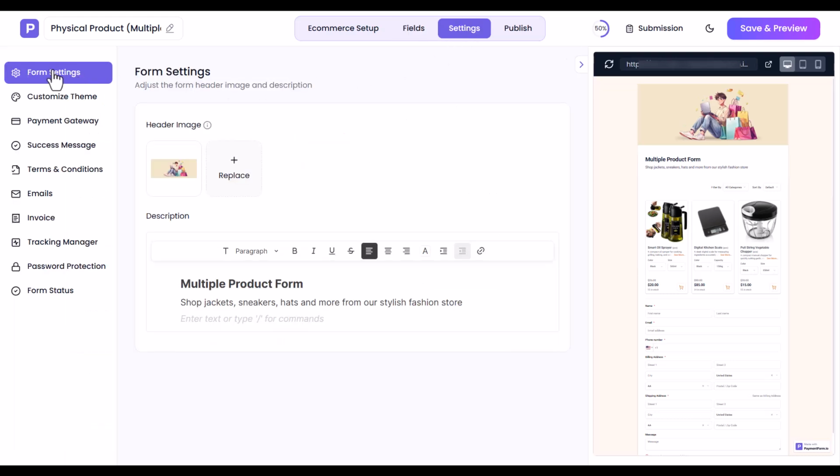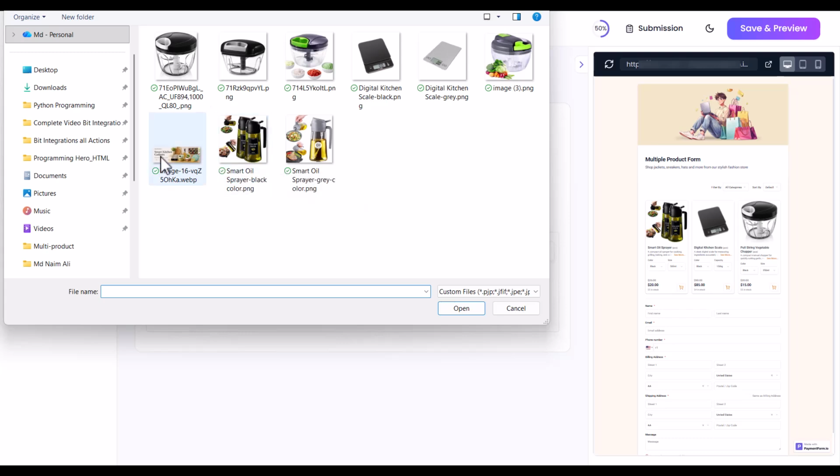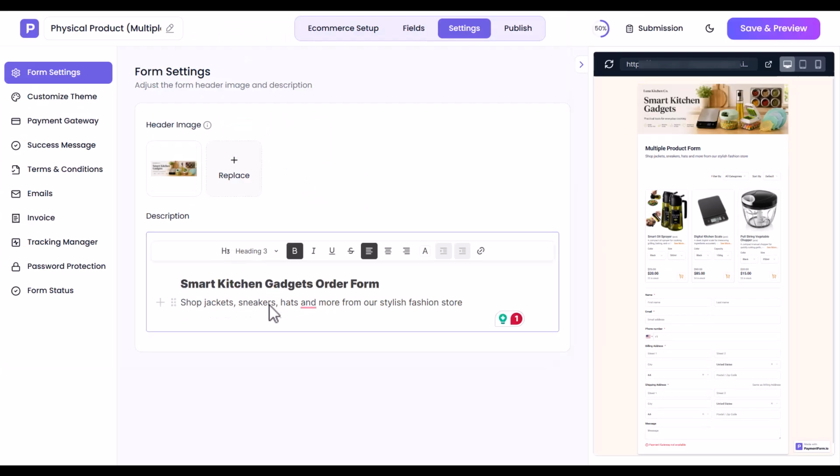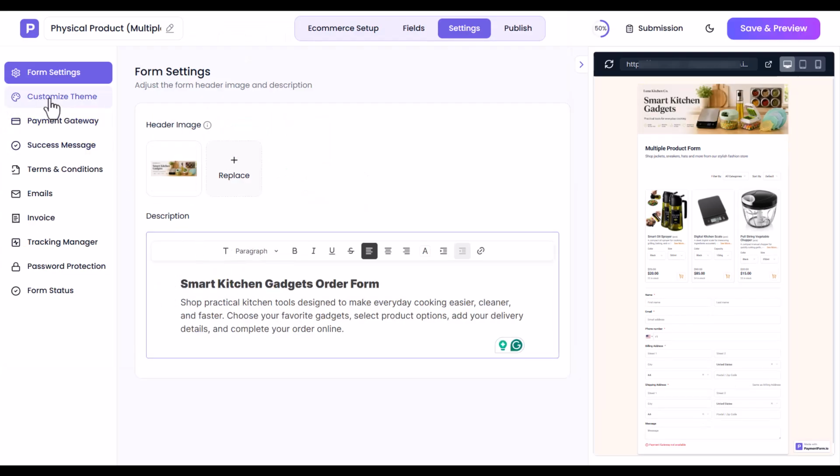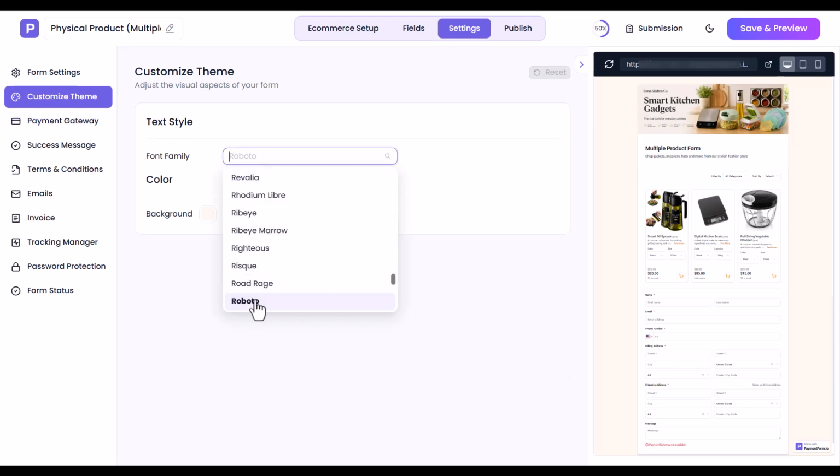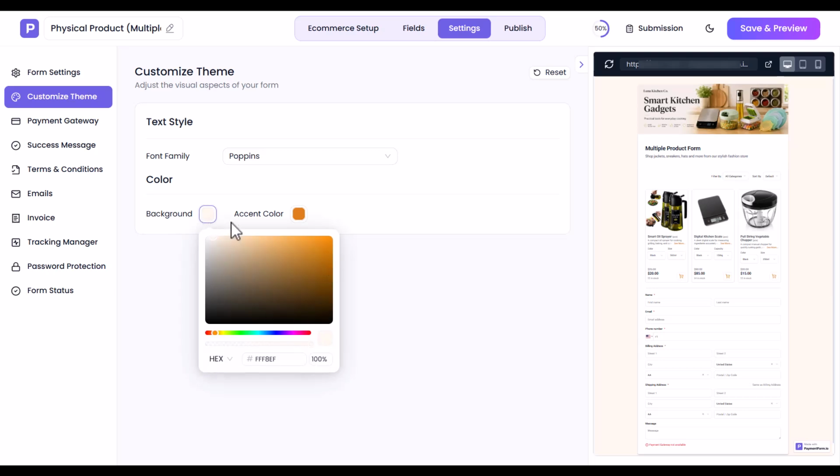In the Form Settings section, upload a header image and also add a compelling header title along with a short description. Next, you can customize your form's theme settings, including the font family, colors, background, and accent color, according to your preferences.